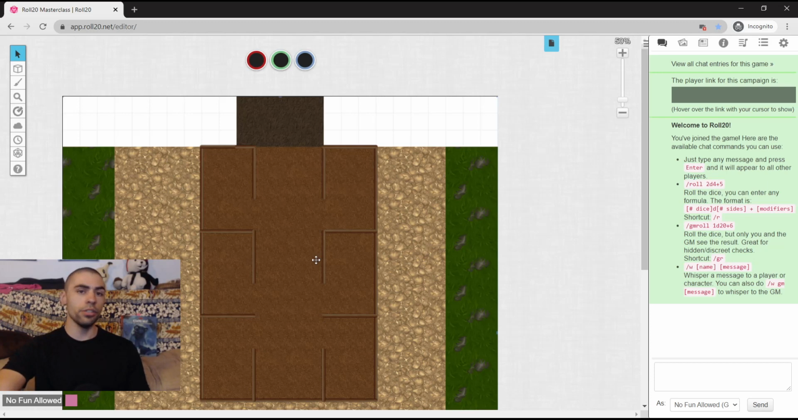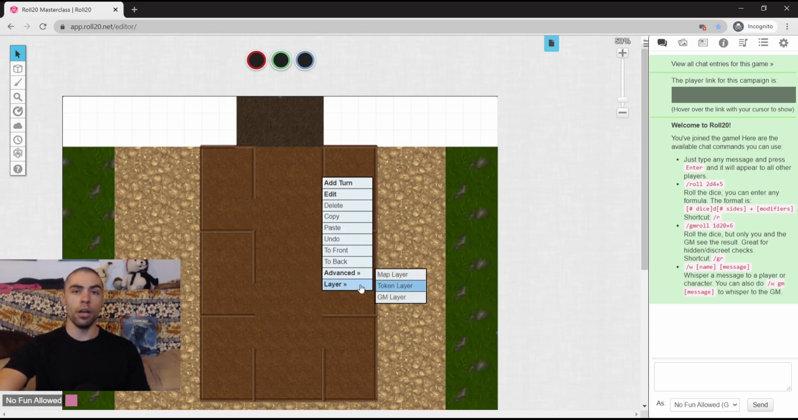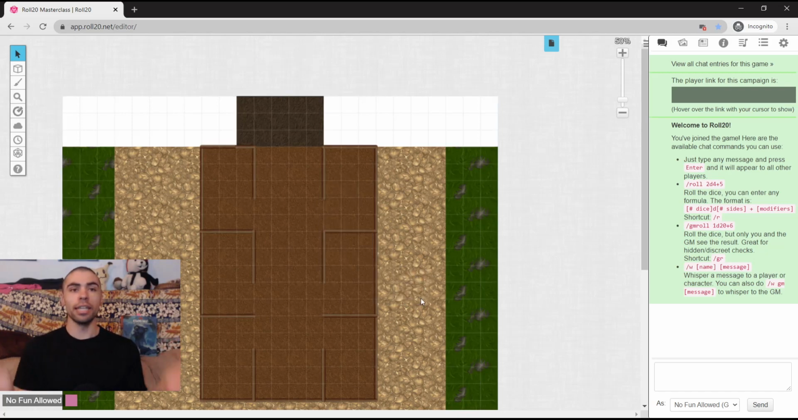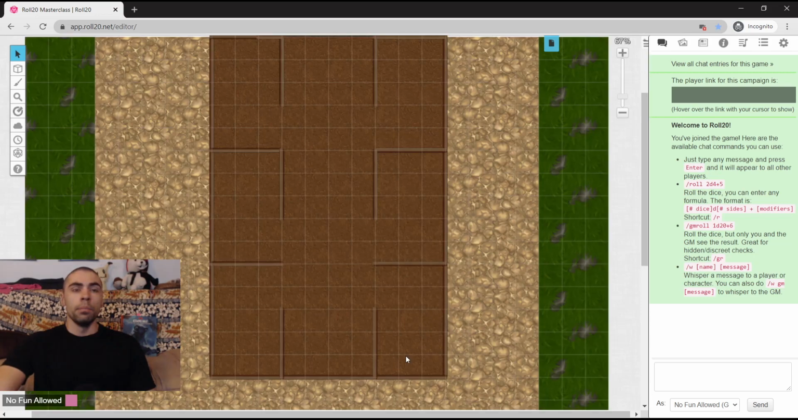All we simply need to do is go ahead and right click on this object and hover over the layer button. And we can see here we have three options: the map layer, the token layer, and the GM layer. All you need to do is go ahead and click on the map layer, and just like that, our grids are put down on top of it. Fantastic. But this grid might not be suitable for your needs.